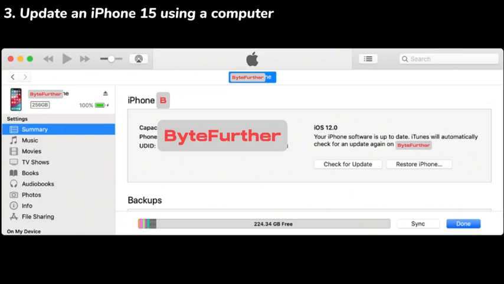Tap General or Summary. You'll see a Check for Update option. Move the mouse cursor to click it, then click Download and Update. If prompted, enter the lock passcode set up on the device to confirm. The time the iOS update process will take depends on the internet speed on the computer.